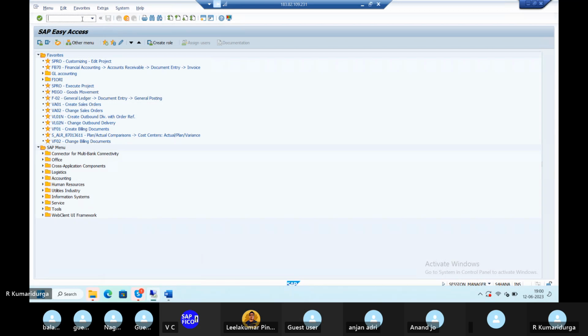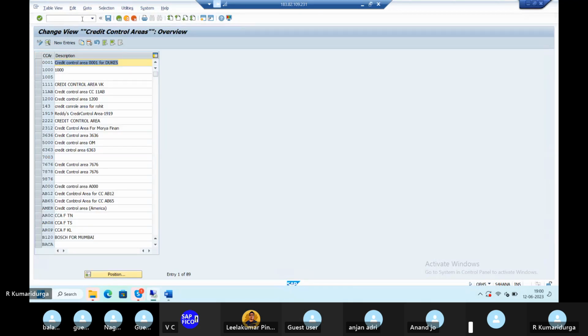Who is there? Yes, this question is for Soma ma'am. Ma'am, are you there? What do you mean by credit control area, in general terms? For credit control area, where we can create balance sheets. No, not balance sheet. What is the meaning of this credit control area in general terms?